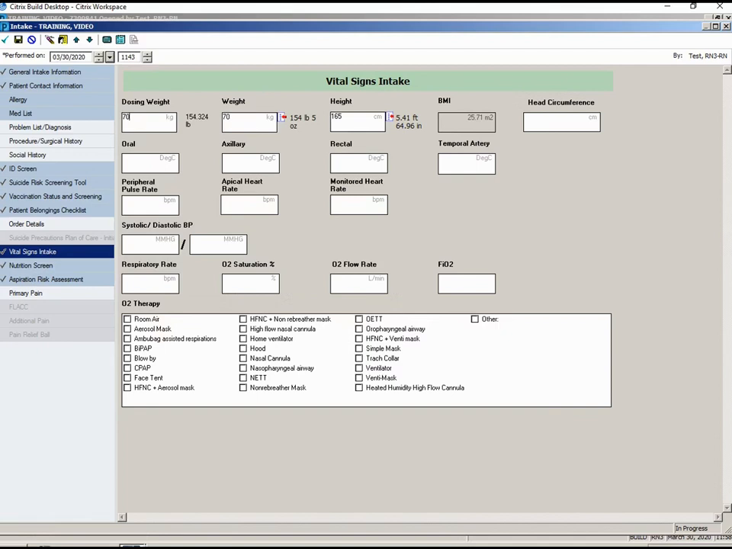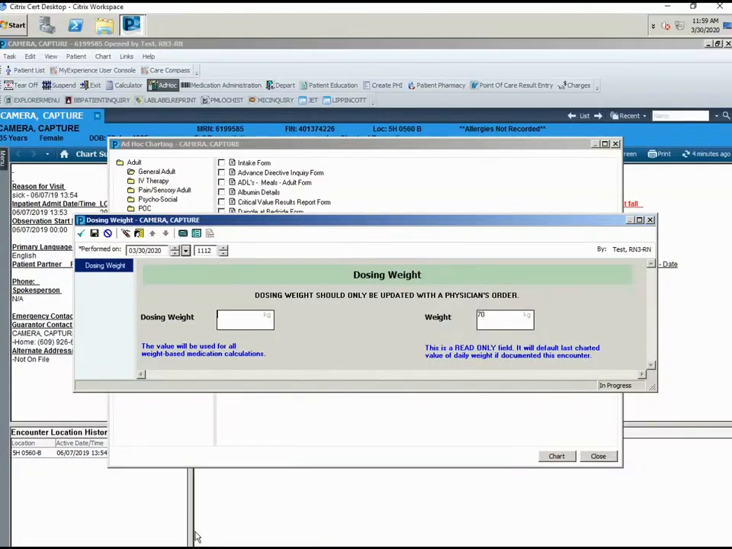He may want you to weigh the patient and record that weight. He may want you to document a specific weight for the patient, or he may request that you document the last charted weight in kilograms. Your documentation would be completed on the dosing weight form in the ad hoc folder. Dosing weight is a critical piece in weight-based medication orders.